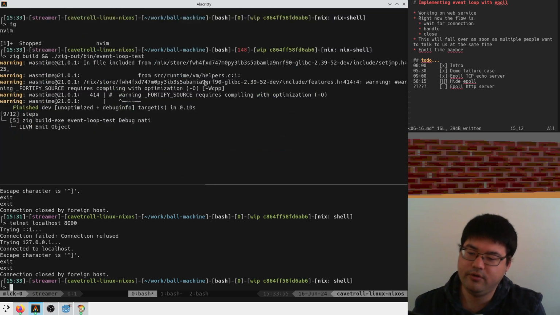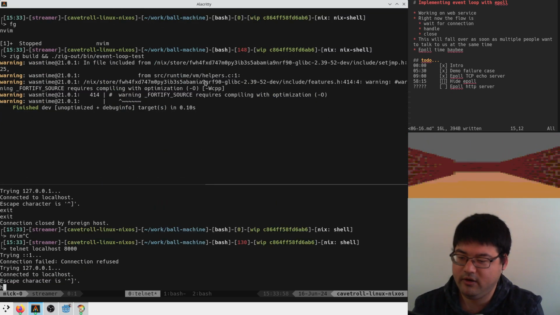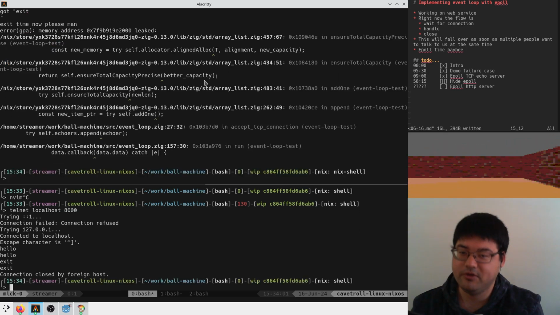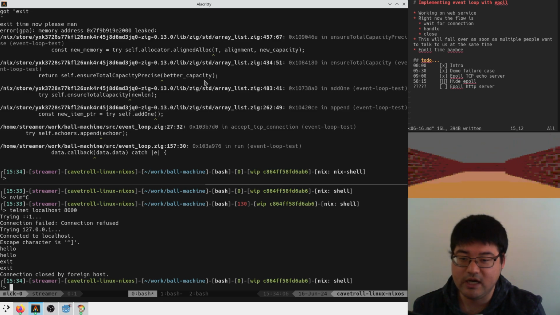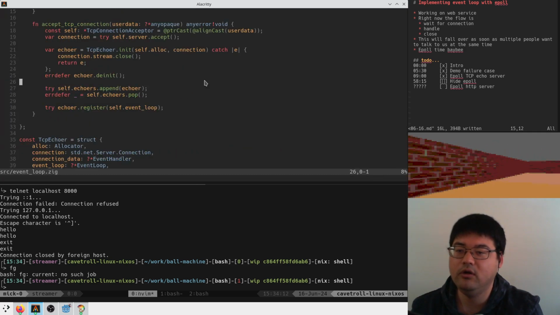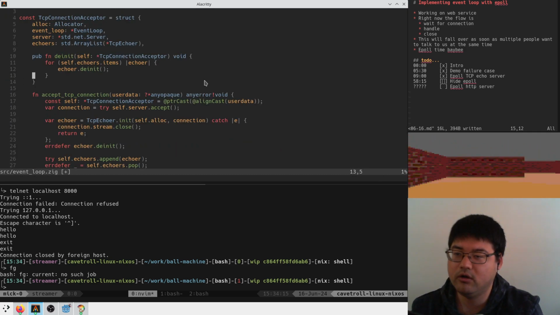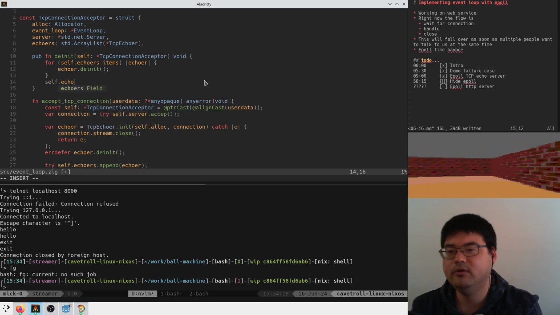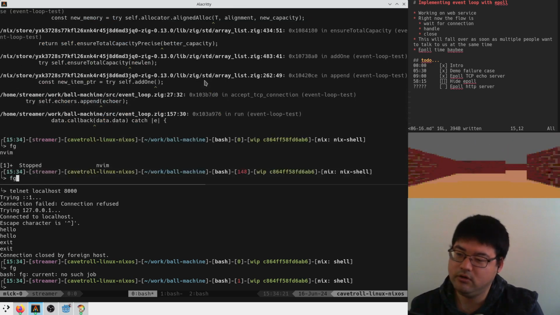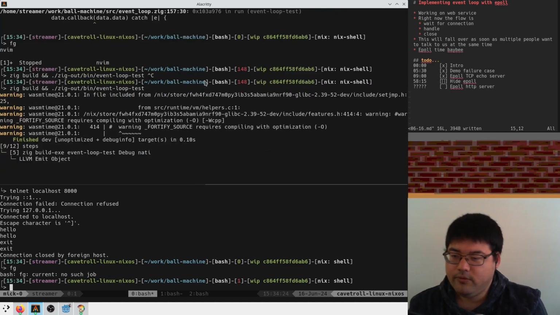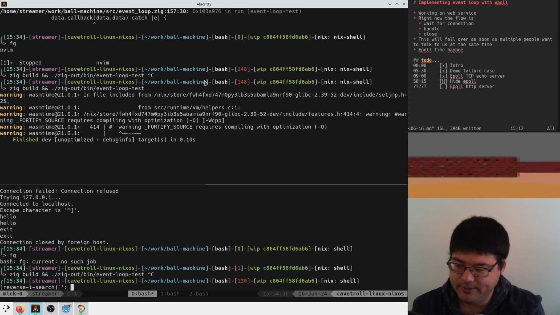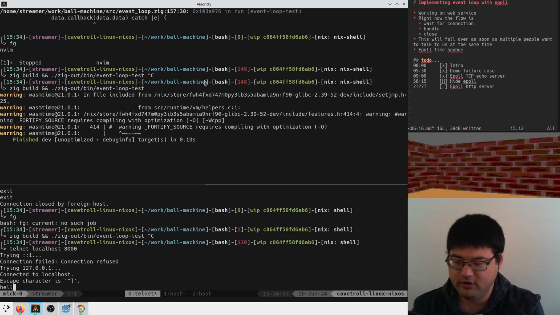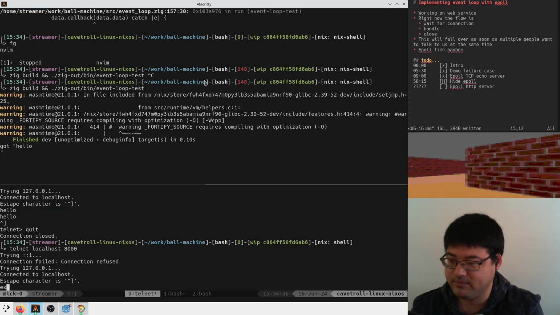Yeah, let's try that. Telnet, hello, exit. Okay, there's a lot less now. We are missing an array list deinit at data callback data, TCP echoers append. So at line 27, this thing. Are we not deiniting them all here? Oh, oops. Okay, so now we can do, what was it? Telnet in. We type hello, quit this, telnet again, type exit.